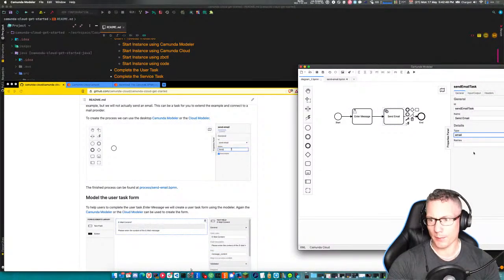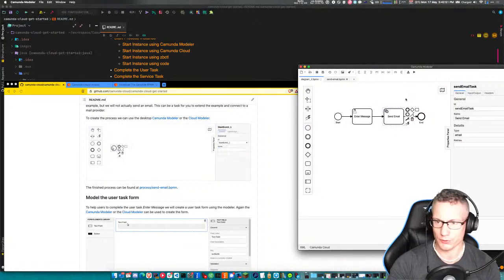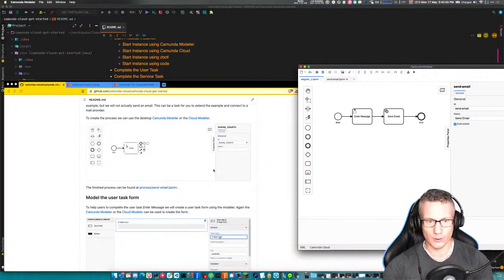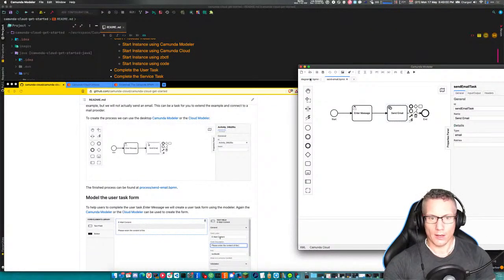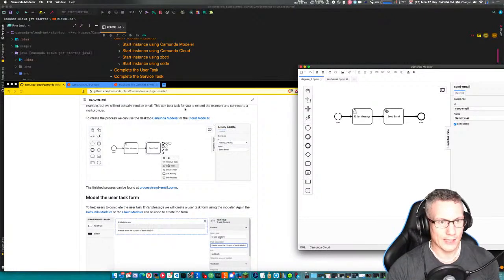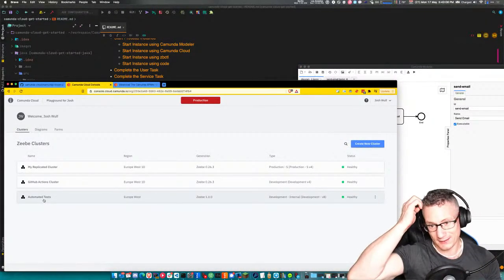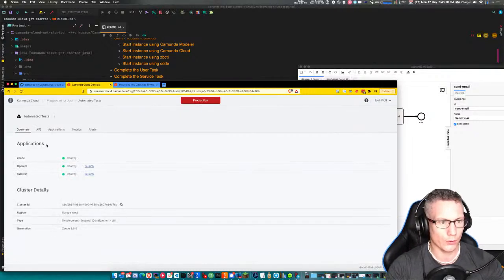That's kind of like the topic that the worker will have to subscribe to complete jobs of this type. So there we go. I've created the model just like the one in the demo. Now, let me see if I can do the same thing using the Cloud Modeler. So I go into my automated tests cluster, my Camunda Cloud 1.0 cluster.